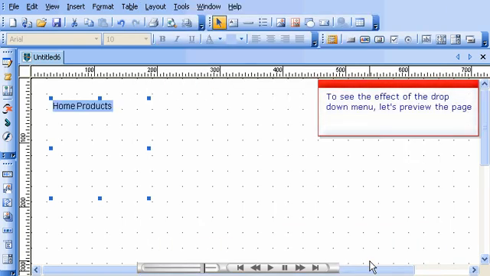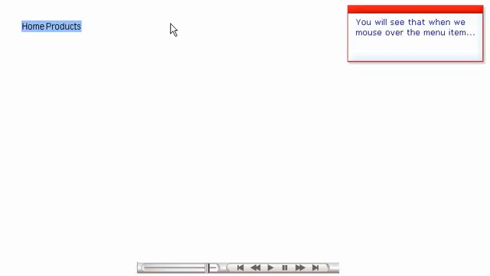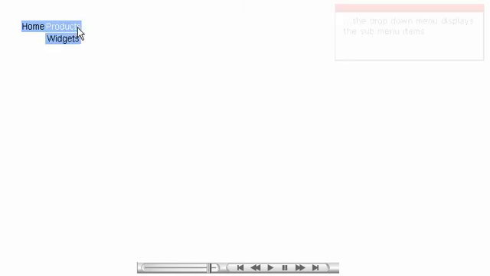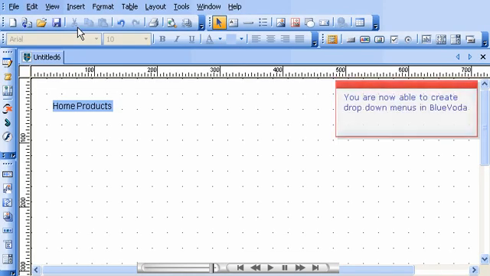To see the effect of the drop-down menu, let's preview the page. You will see that when we mouse over the menu item, the drop-down menu displays the sub-menu items. You are now able to create drop-down menus in BlueVoda.